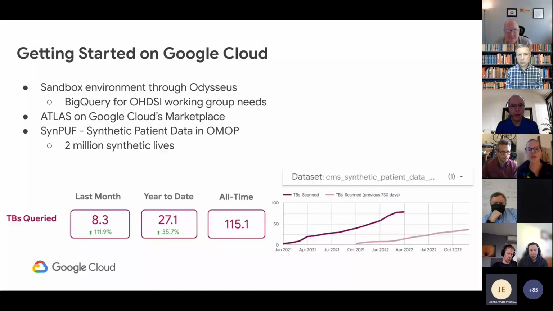One of the data sets we have is the SynPuf data set on OMOP. And so we have 2 million patient lives on top of our public data set. When you auto launch Atlas from our marketplace, that is what it's going to be defaulting to. The value of having an out of the box public data set to use means that you're not necessarily defining DDLs or having to upload data yourself. We give a starting point for OMOP.